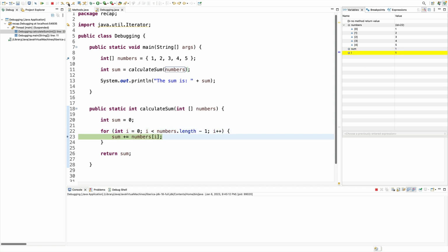Now I'm going to go to the second iteration. I is 1 now, basically at number 2, right? So I'm going to step over again. And I have sum 3, which is totally fine because 1 plus 2 is 3, and that's what I expect. I'm going to go with the third iteration. Okay, I is 2 now. So it's going to be the element with the value 3. And 3 plus 3 is 6, which is totally correct.